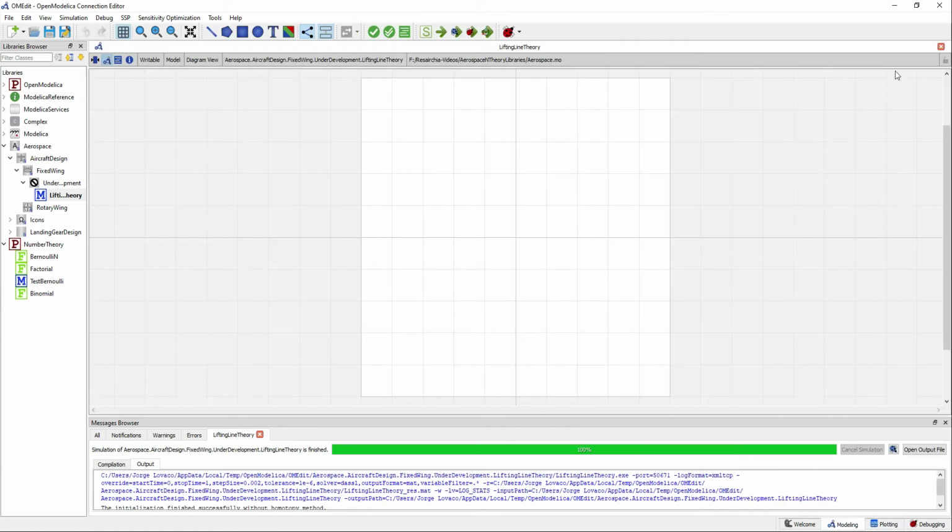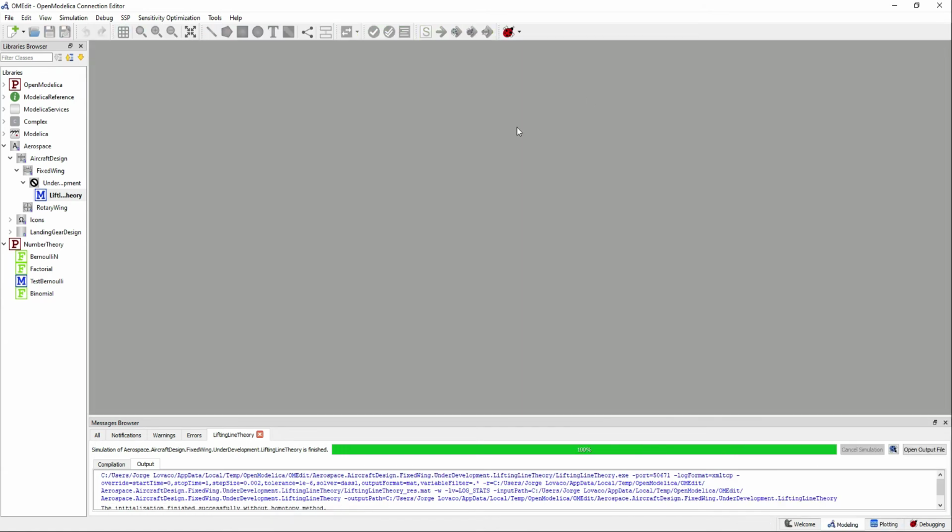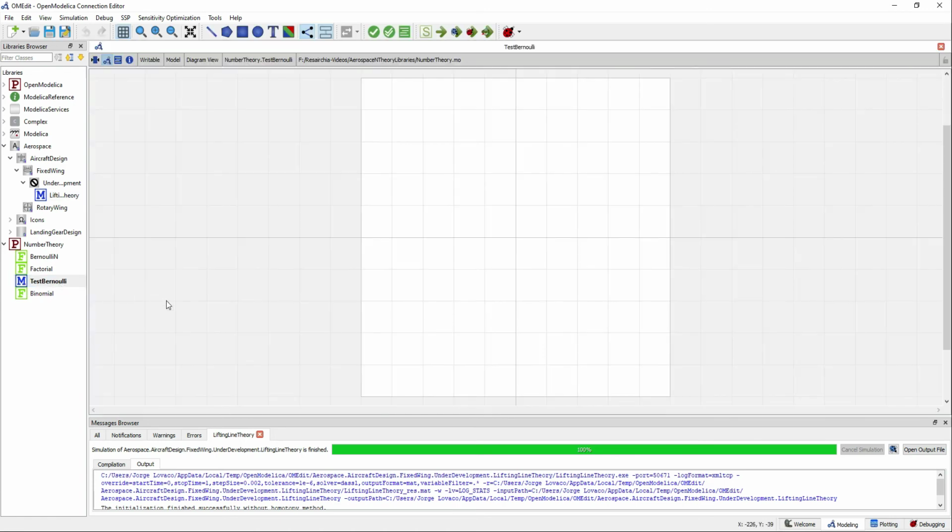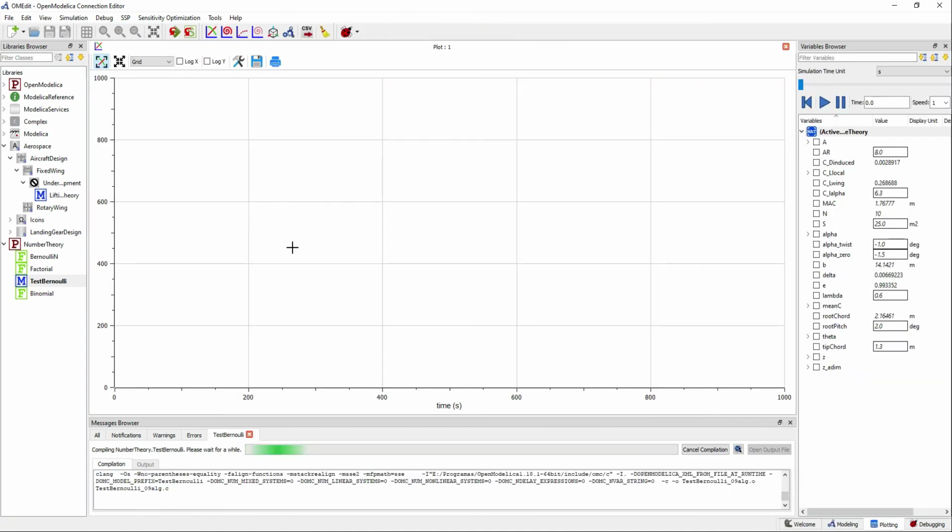The other library is the NumberTheory library. In this library, you will find functions for obtaining the factorial, the binomial coefficients, the Bernoulli numbers, and a model for testing them and obtain values of the Zeta function.